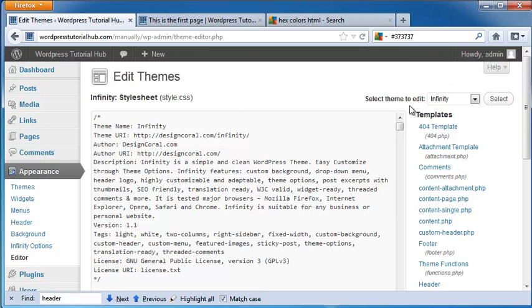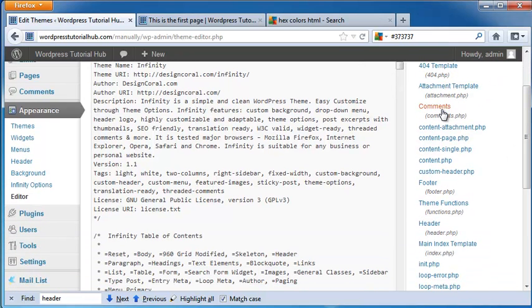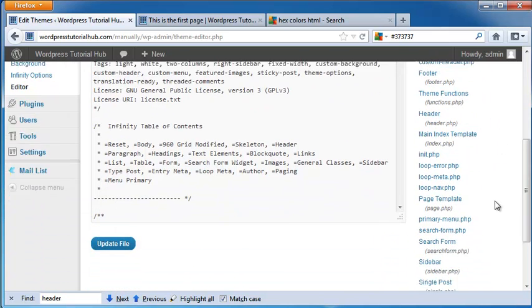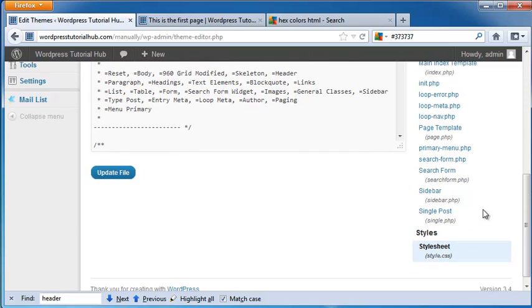First, you can see over here that we need to select the theme to edit. I'm right now using the Infinity theme, so I'm going to go ahead and stay on that one, and underneath it you have our templates. The 404 template, of course, is the page that comes up when a viewer is trying to look for a page that doesn't exist, or if there's, say, a problem with the server. And all of these templates have information on how these will be handled in your site, including comments, content attachment, theme functions, headers, and so on.